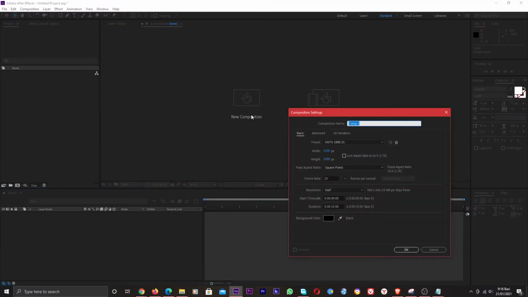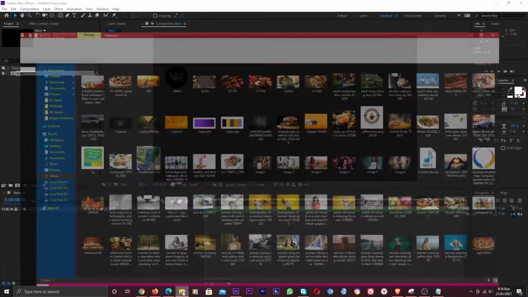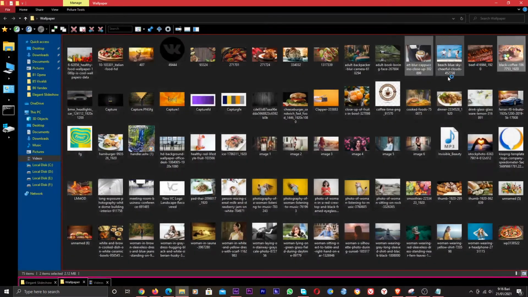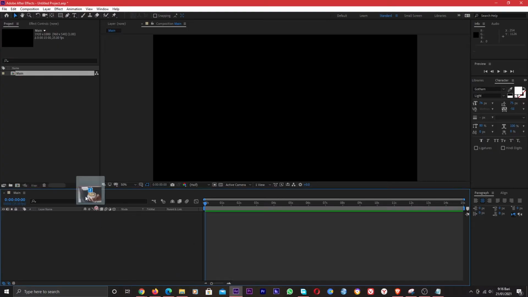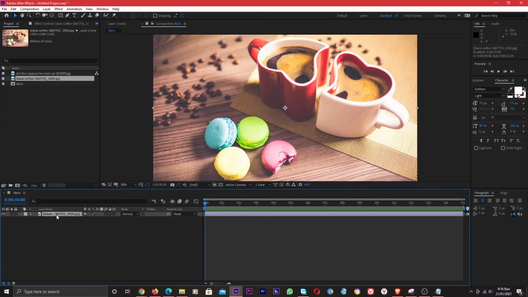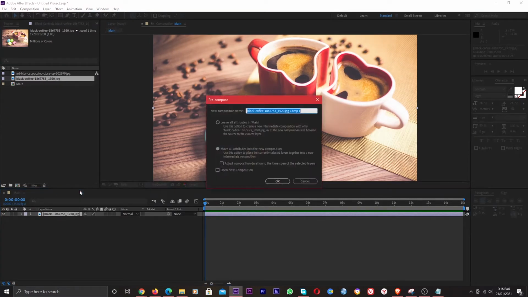First we take a new composition of 1920 by 1080 as usual, name it main, and frame rate 25. Duration should be 15 seconds long. Now bring two images from your computer to After Effects. Bring both images to the main composition, and pre-compose them separately, with names as image placeholder 1 and image placeholder 2.